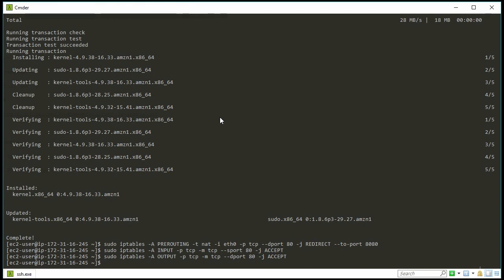Now, the next thing we're going to do is install Node.js, the latest version of Node.js, on this instance. I've provided a link in this to the Amazon documentation that will explain how to go through and do this.